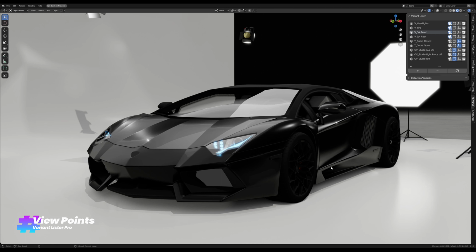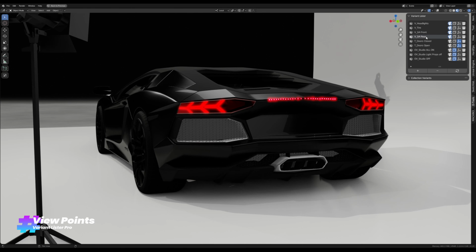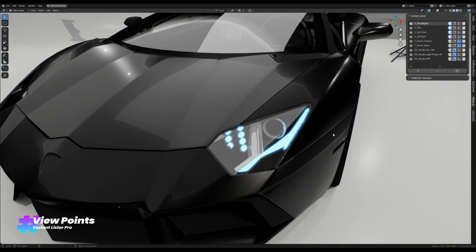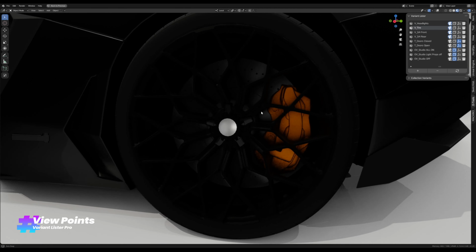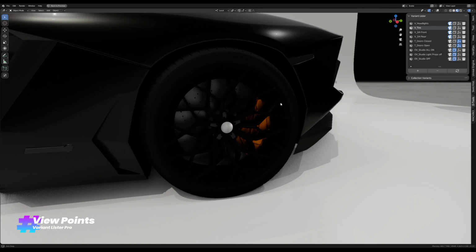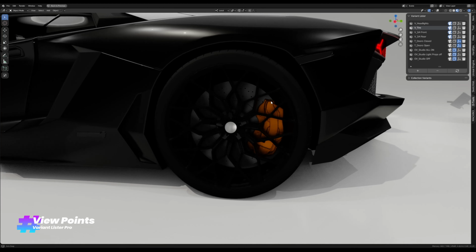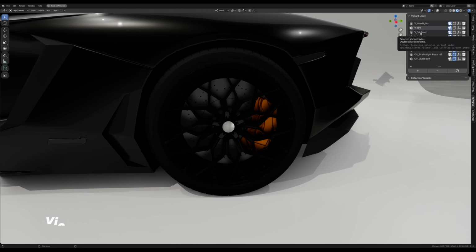I can also jump to the rear of the car. Besides the position and rotation of the view, the variant lister also remembers the focal length. So when I switch to the headlight, you can see that I set up a much more dramatic view angle here, and the same goes for the tire. So let's go back to the three-quarter front view.